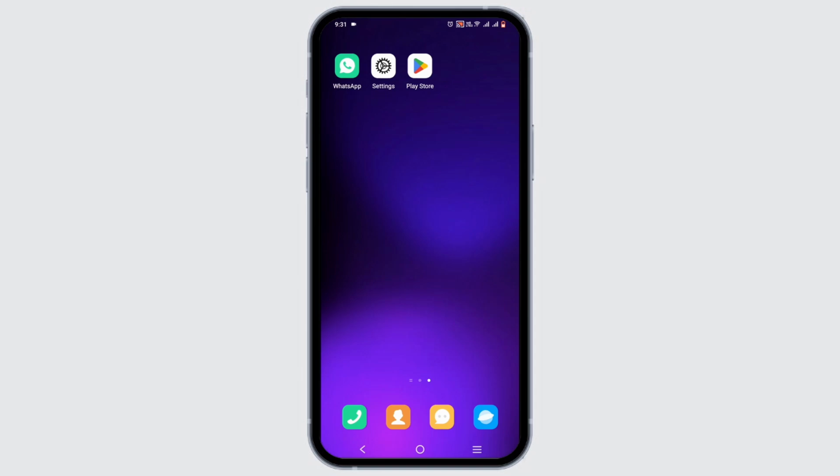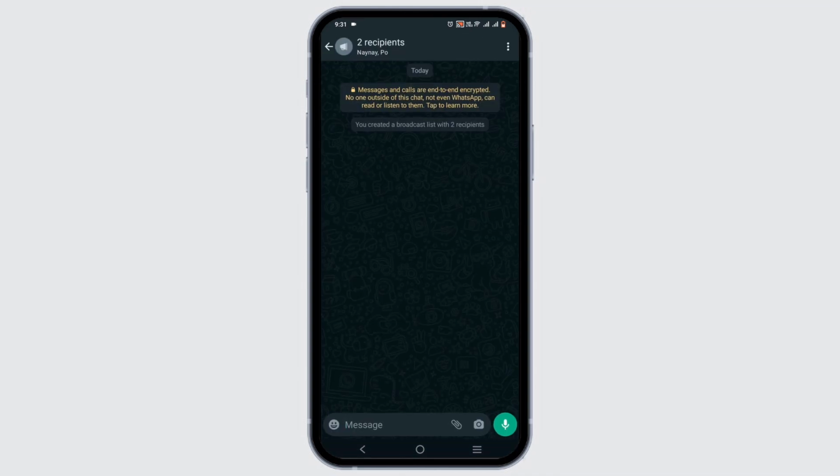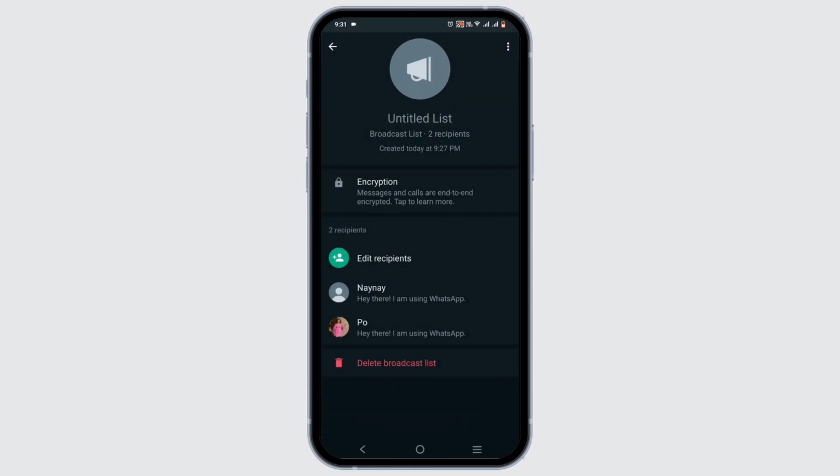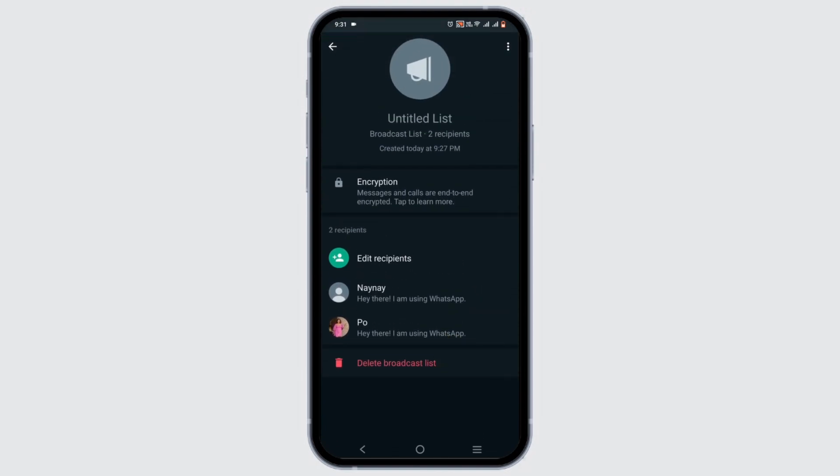To start off, launch your WhatsApp application. Make sure that it is up to date and you are logged in. Select your broadcast channel. Then tap on the three-dot icon at the top. Then select broadcast list info. In here, you will find every information of your broadcast channel.